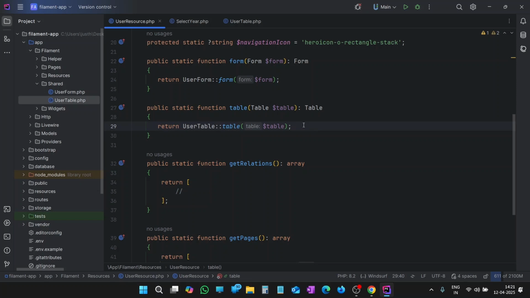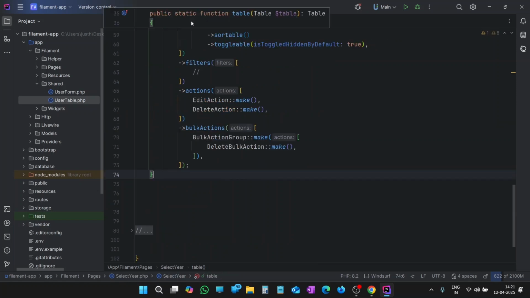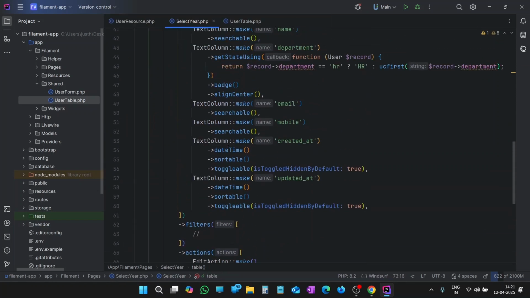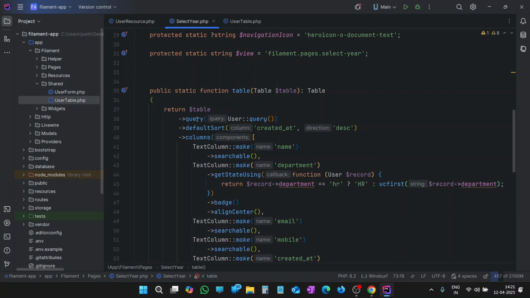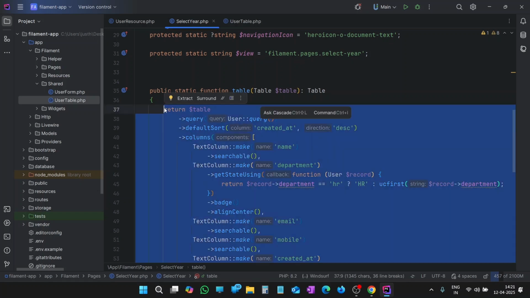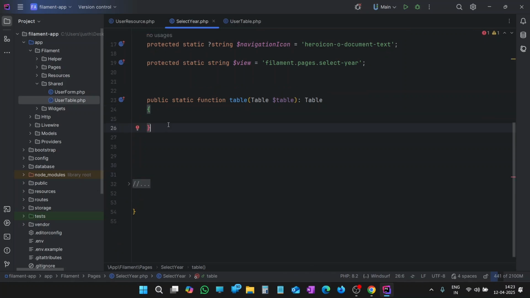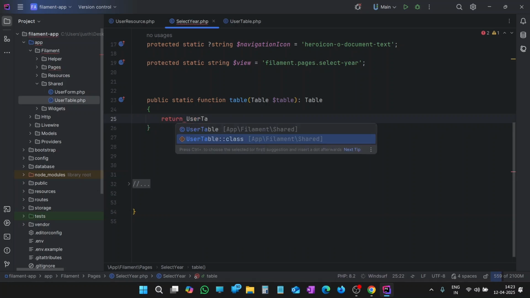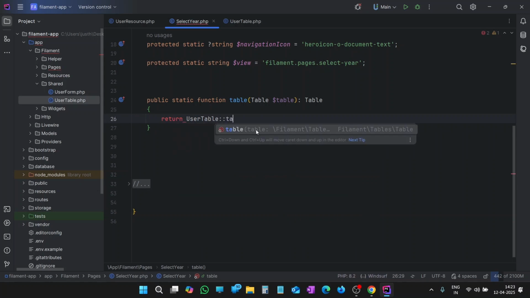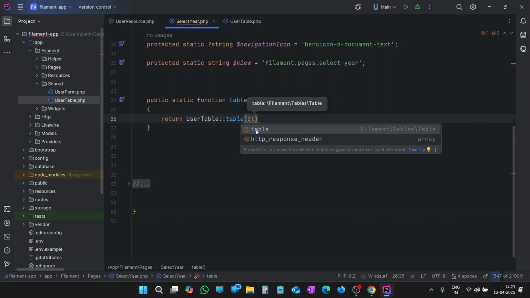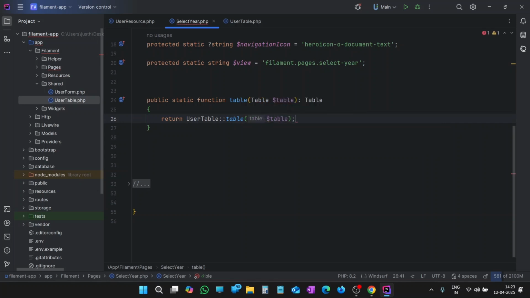Now let's try to add this table on this page. Again, let's delete everything from here. Now we have removed everything from this table method. You can see this method is empty. Let's type return UserTable class from app Filament shared, and the table static method, and pass this table and semicolon.